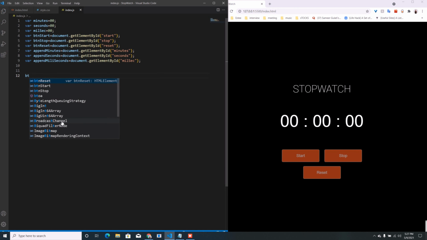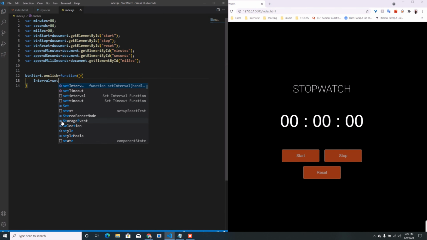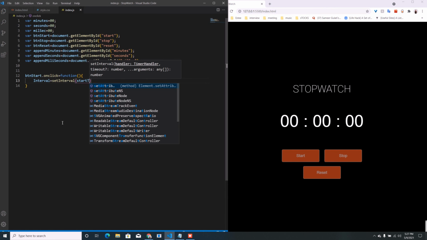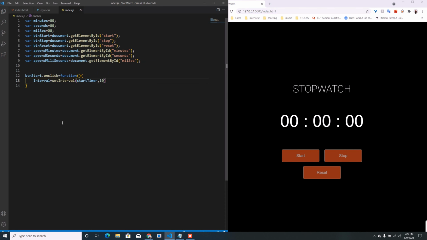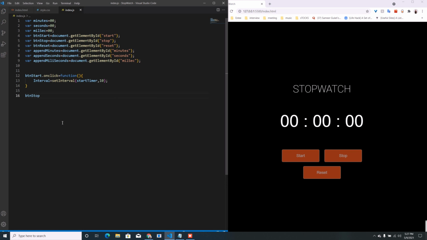Now let's write the functions. First of all, for button start, button start dot onclick, and it is going to be a function. Inside this function we are going to set an interval, which will be incrementing. Inside this we are going to pass a function, a start timer function, and then after 10 milliseconds. We'll talk about the start timer function later. Now let's do button stop.